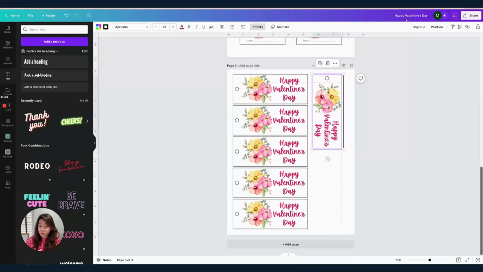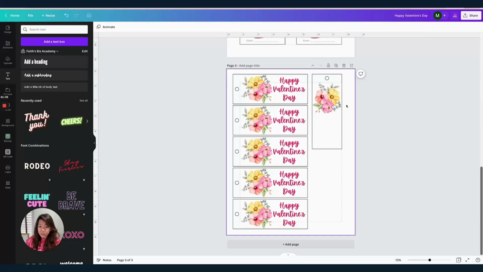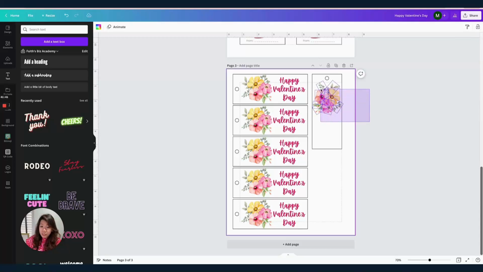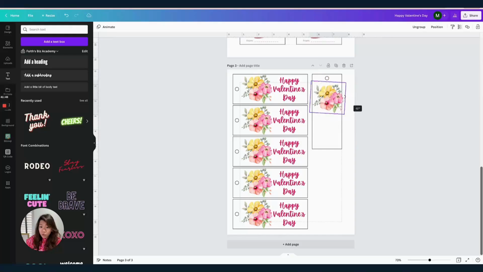Okay, so now for this one, we got to ungroup it. And this time around, I'm gonna create something a little bit more generic. Okay, lock this down, select the florals, group it so I can rotate the florals, resize them, something like this. A different design, but with the same graphic.